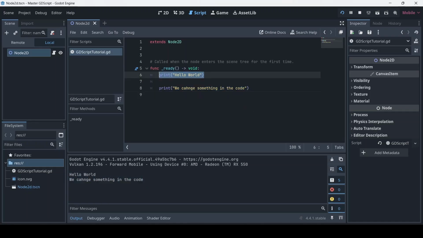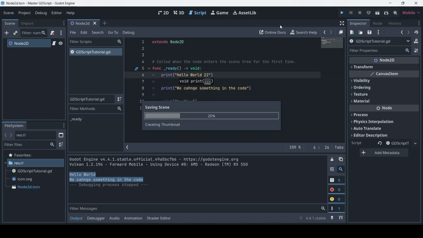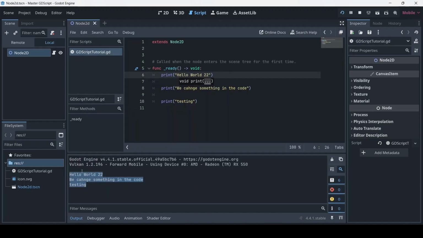So we don't want that to happen because throughout this course, the previous values are very important. So I will show you here, this is hello world. We change something in the code. Let's print again, testing, 222. Let's rerun the project again. Yep, as you can see in here, the output was deleted and displays a fresh output. Hello world 222, which is something in the code, and testing. So we don't really want that to happen, and because of that, I'm going to set up and run the script in another way.